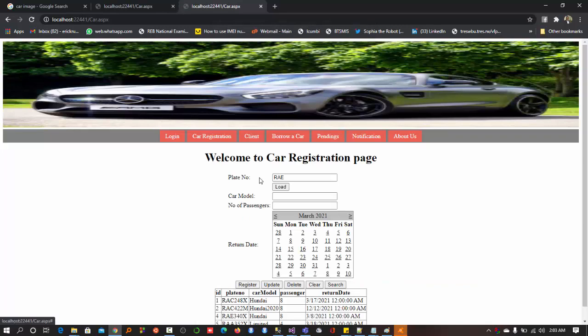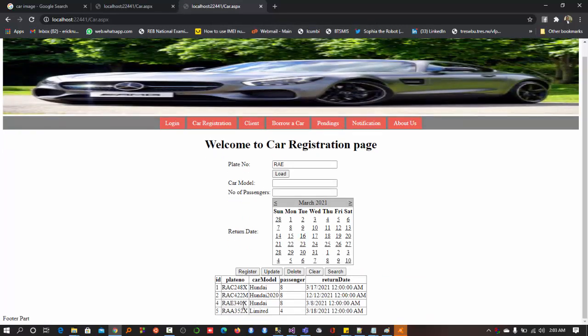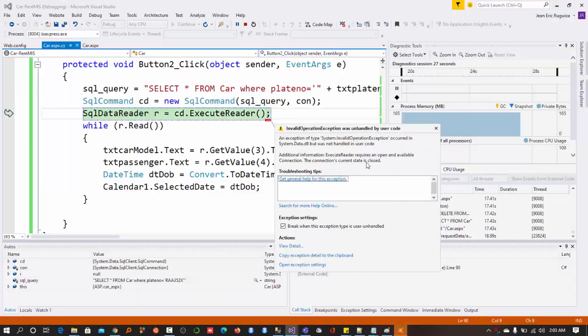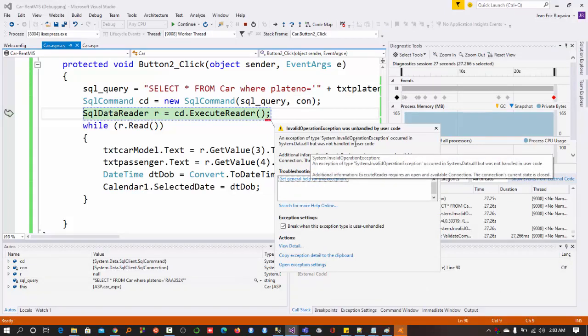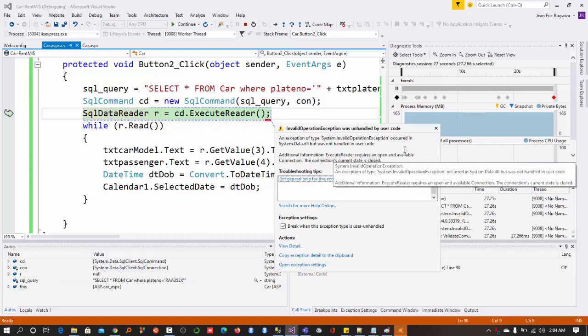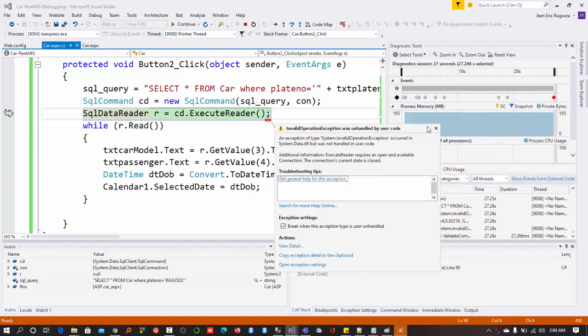While I load its data, there is an error. The error is invalid operation exception on this SQL data reader, where additional information to execute occurred. Okay, system invalid operation exception occurred to this. Let us check.